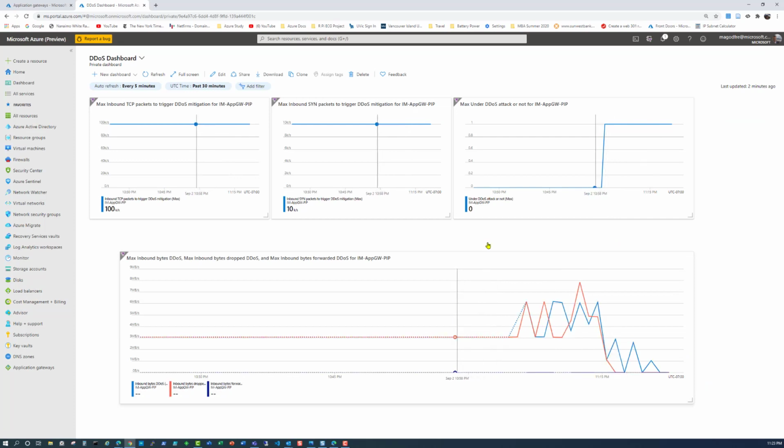Do the same for the other 3 charts. If you look at the chart in the top right-hand corner, you can see it's flipped from 0 to 1, so we know there's an attack taking place. And then in this lower chart, we get some interesting information. The orange line shows us the total number of packets that the DDoS mitigation system has recognized and dropped. And so obviously that number goes up as the DDoS attack progresses.